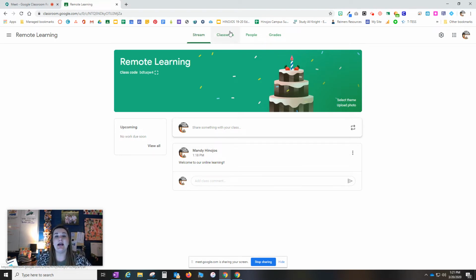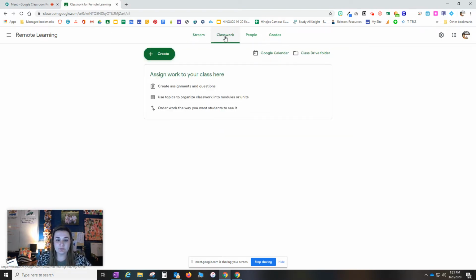So I'm going to head to the Classwork tab now. The Classwork tab is the place where you're going to actually assign your work. Clearly you can see it says assign your classwork here, create assignments and questions, use topics to organize, and then order the work the way you would want them to see it.